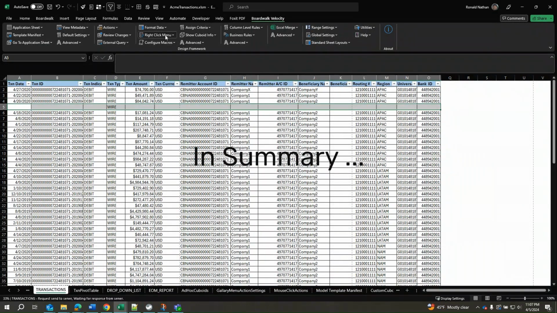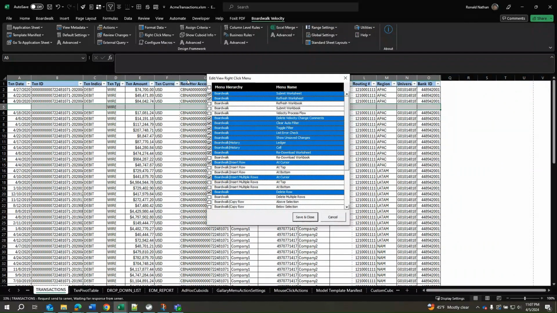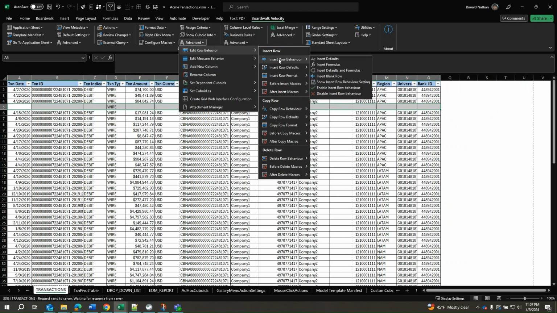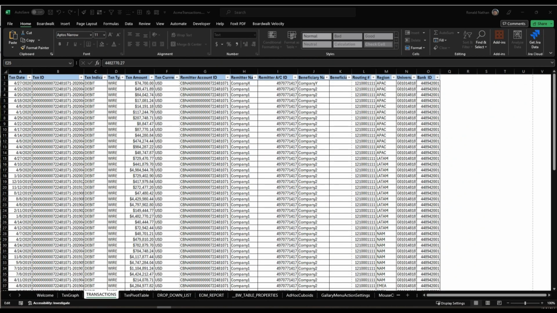In this video, we learned about the different insert row options and how to configure them. We also covered the different options available to configure the behavior of an inserted row. And we also learned how to unprotect worksheets. The ability to unprotect the worksheets is only available with the design framework, i.e., the end users will not be able to unprotect the sheets. Next, we will focus on configuring copy row functionality.